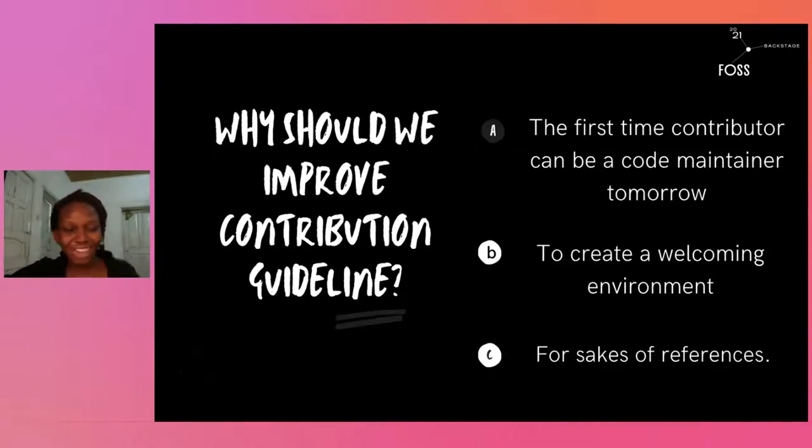I mean, if somebody can actually take out their time and document how to go about contributing step by step like this, then they care about the contributors, and I always want to stick around a particular project. And then yes, another reason is for the sake of references.